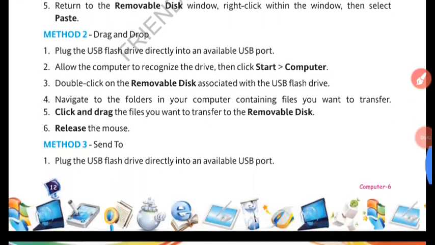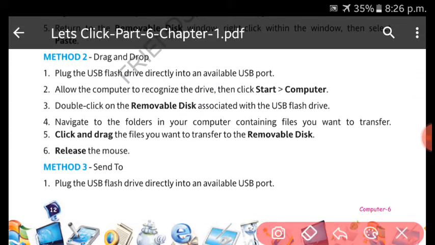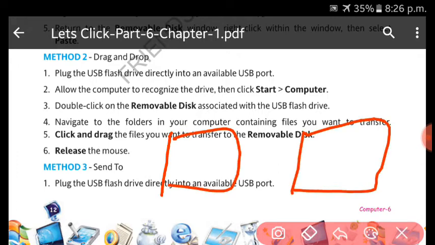Third one, drag and drop. Drag and drop, what to do? You have to open both windows. Okay, I am telling you an easy way to do that. Suppose this is a computer G drive or any drive, C or D, and this is your pen drive.